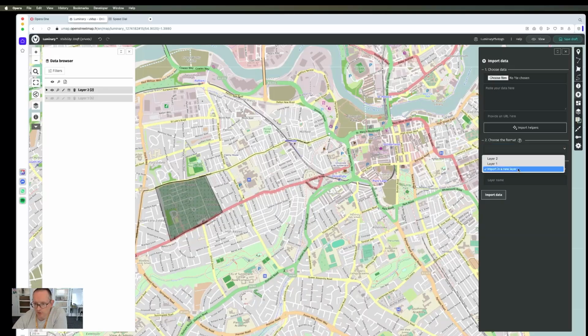Choose the layer, so you can create a new layer, or you can add it to an old layer that you've already got. You can give the layer a name, and when you click on import data, it'll upload the file. So I'm just going to do that now.